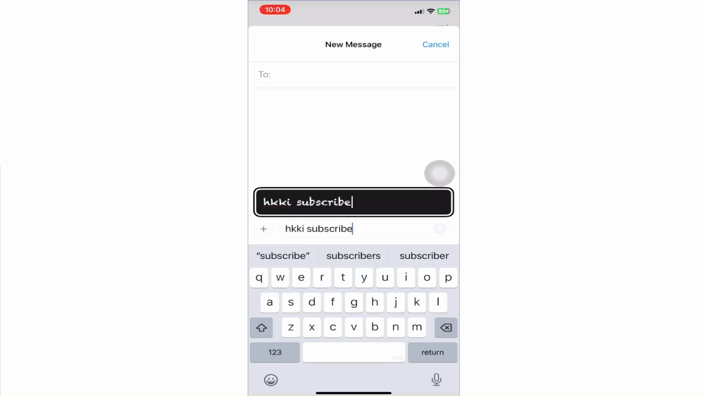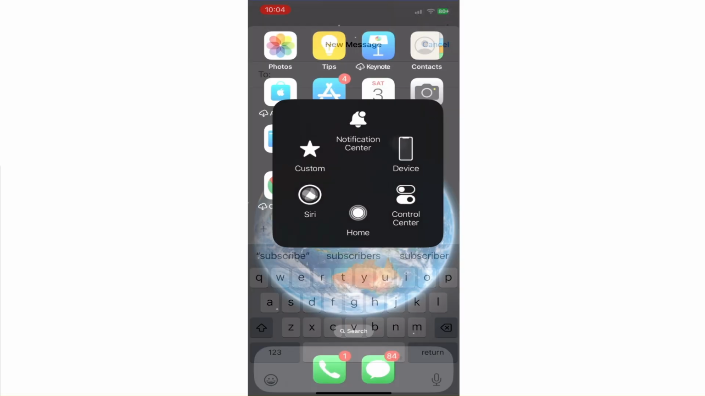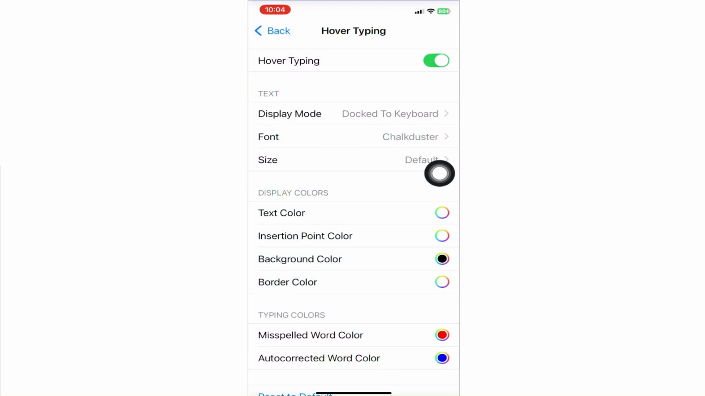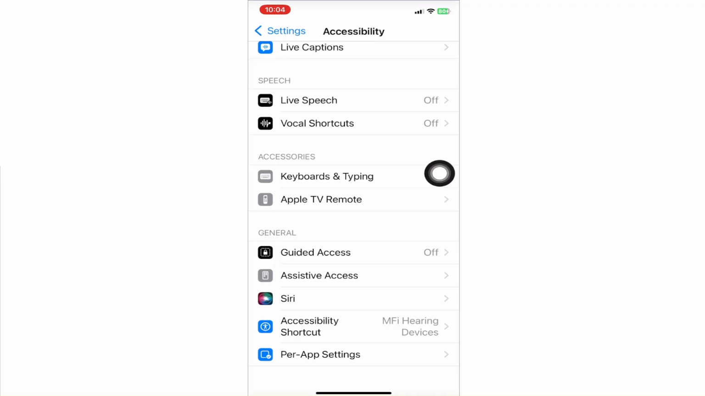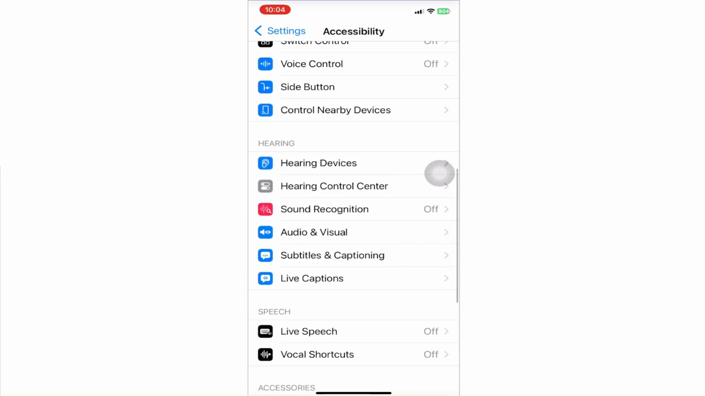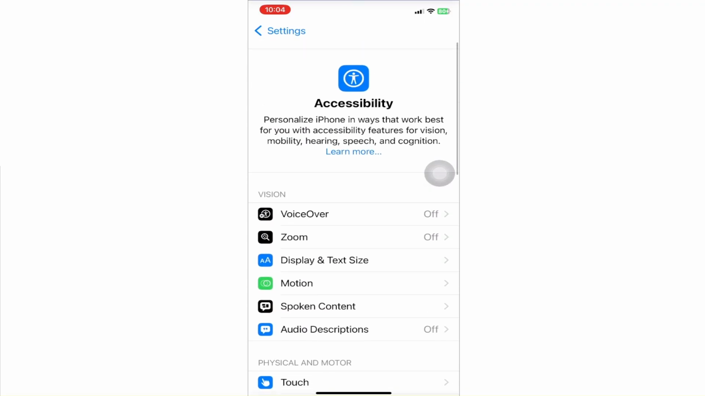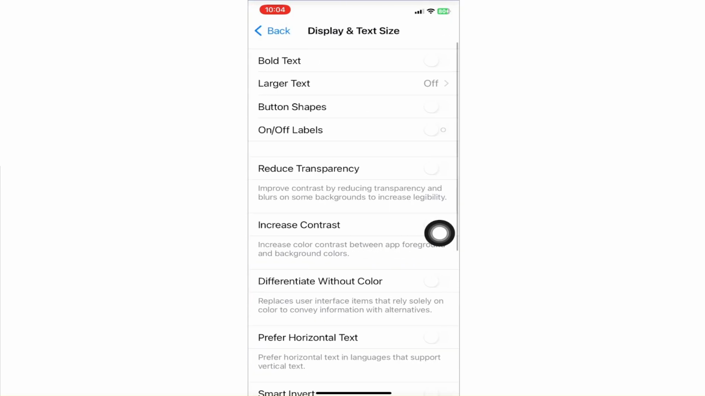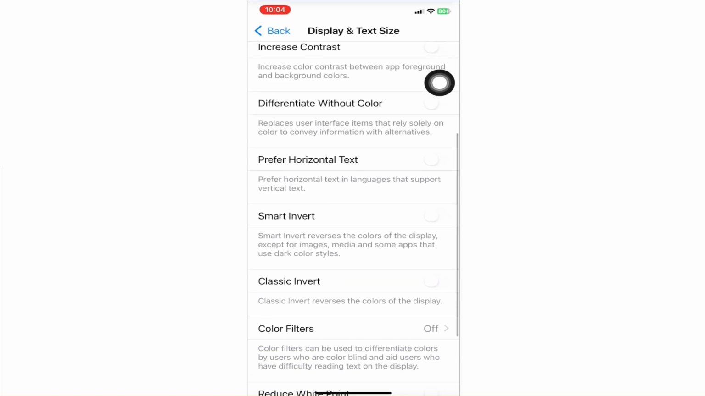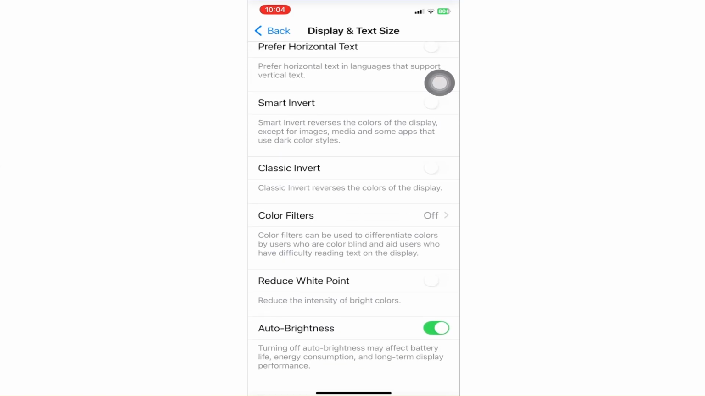That's basically it. But if you just want to make your text larger, well, you can just go back to Settings right here. Go back, go ahead and go to the top. Okay, under Accessibility, we have Display and Text Size. Tap on it. You can use bold text, larger text, all that. Okay, increase the contrast and some other options.